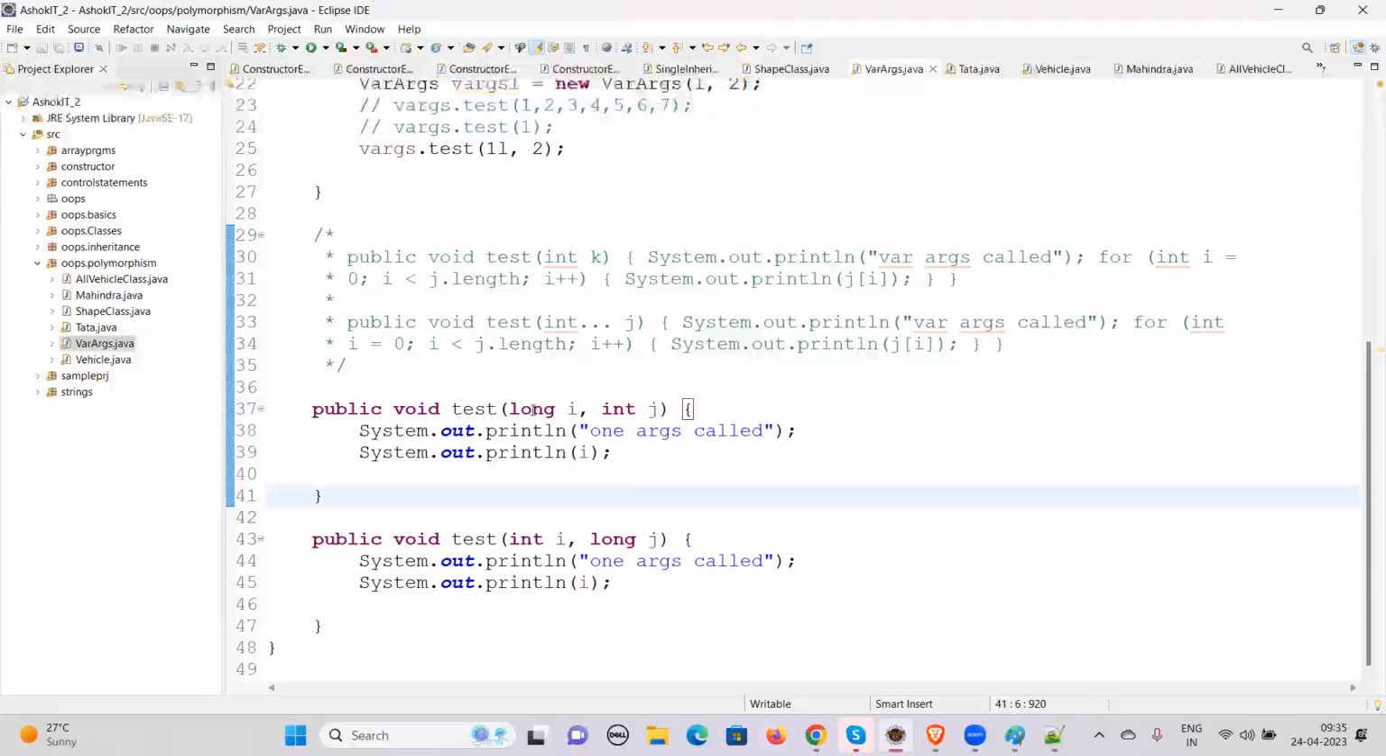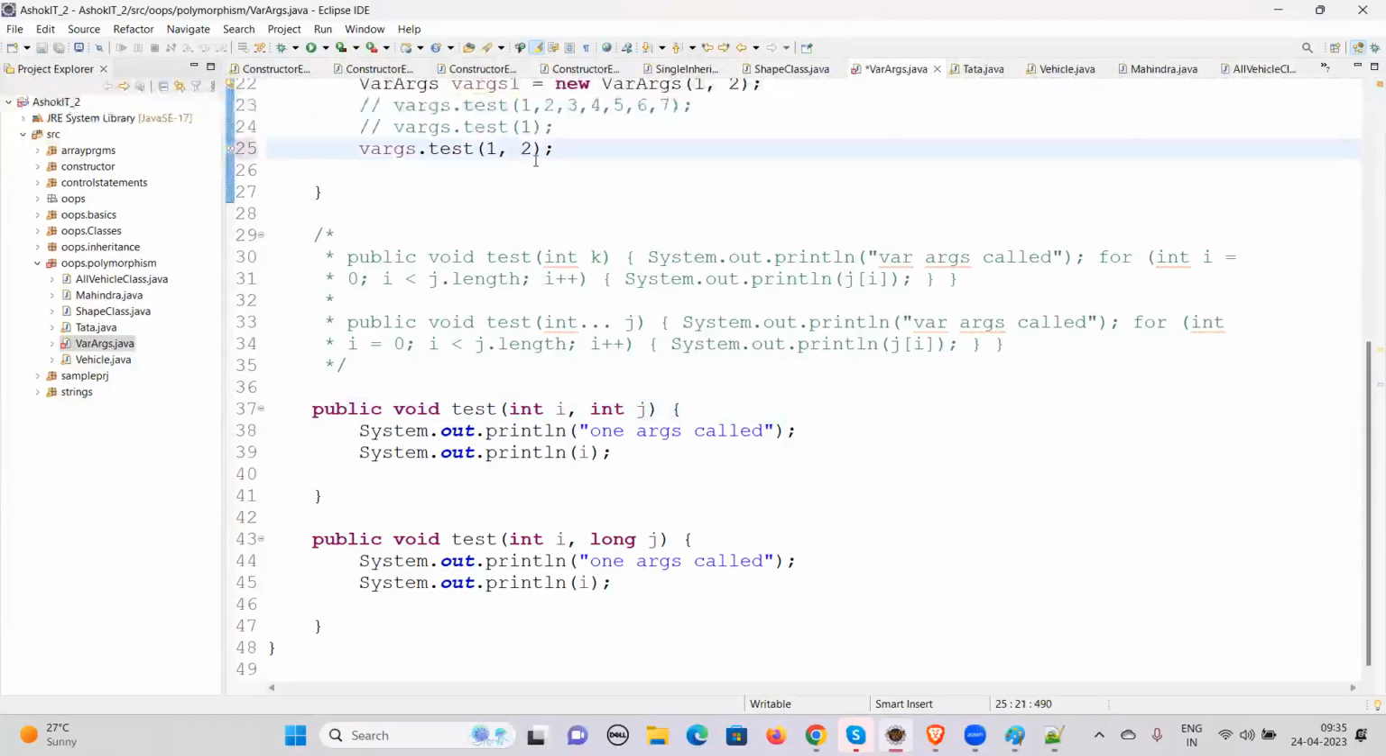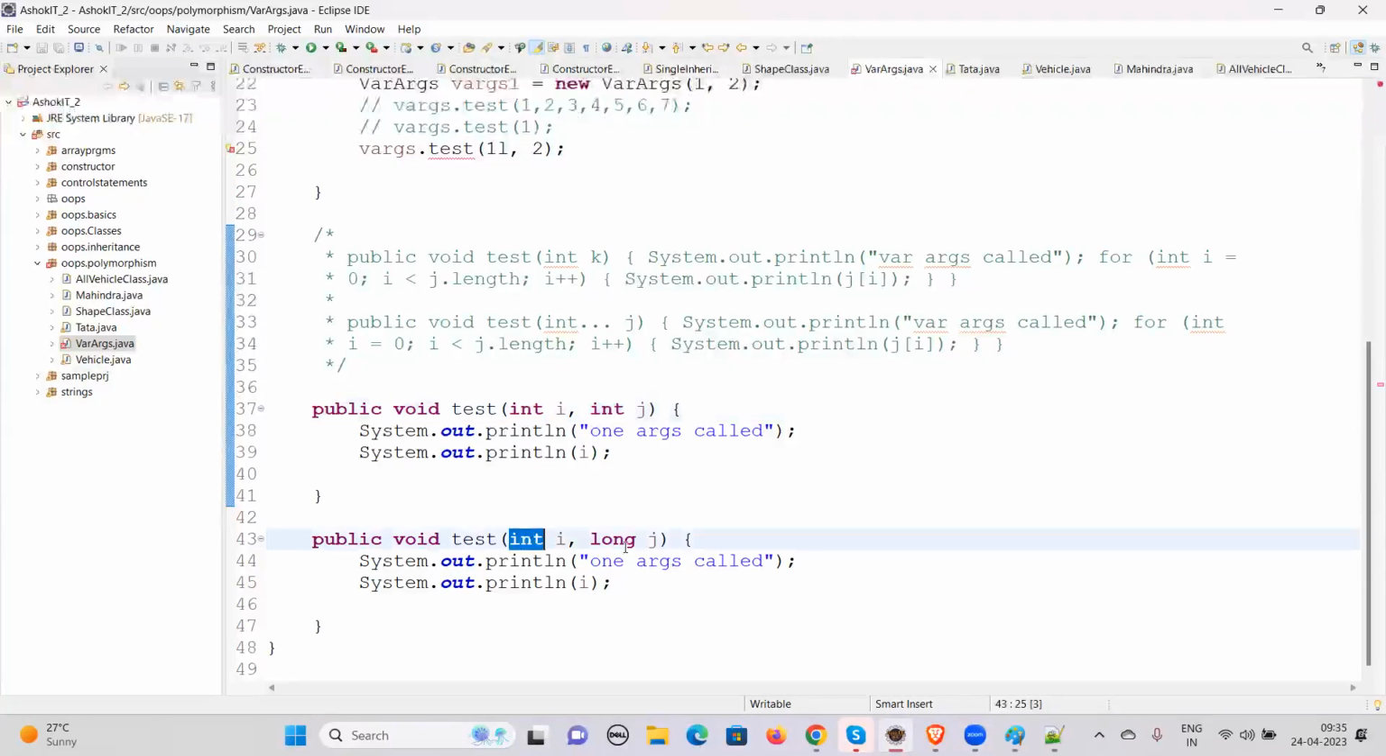To avoid this ambiguity, you can even go and change its value. Now it will not throw any error. Earlier, whatever we were putting as 1, 2 would fit into this method and would fit into this method also.